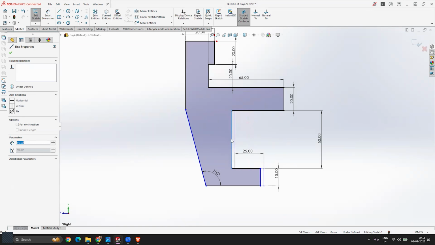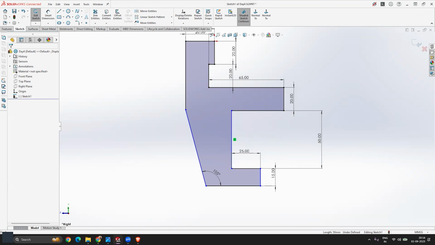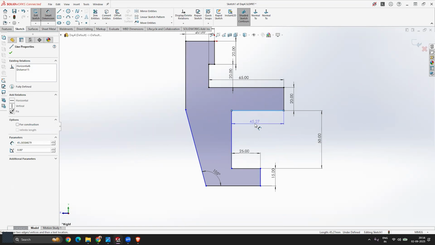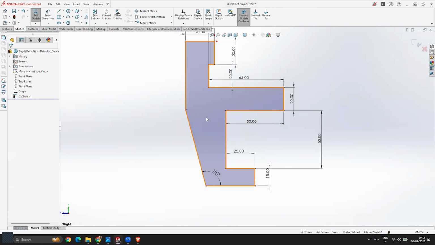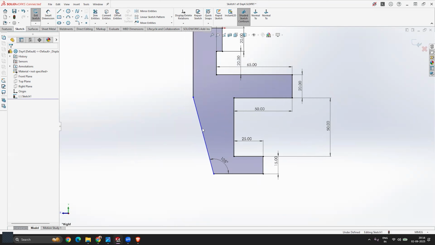So we also have to define this one, right? So what I will do, I will activate my smart dimension tool and it will define this one as 50. So here you can see it got adjusted, right? So that way we can provide dimension.